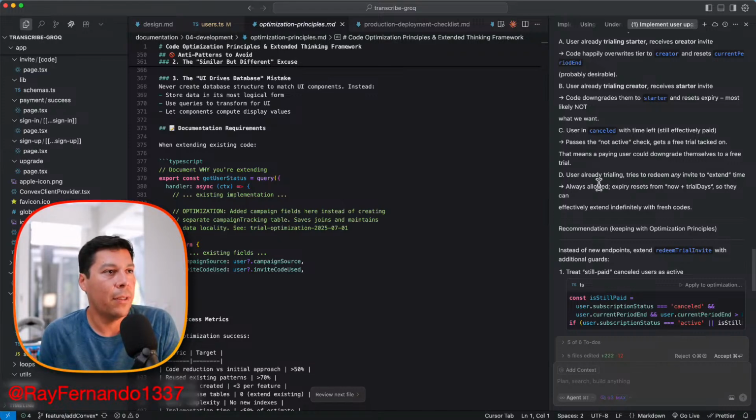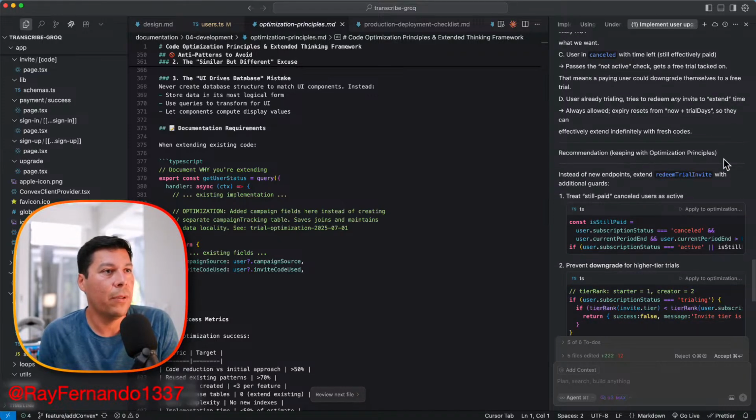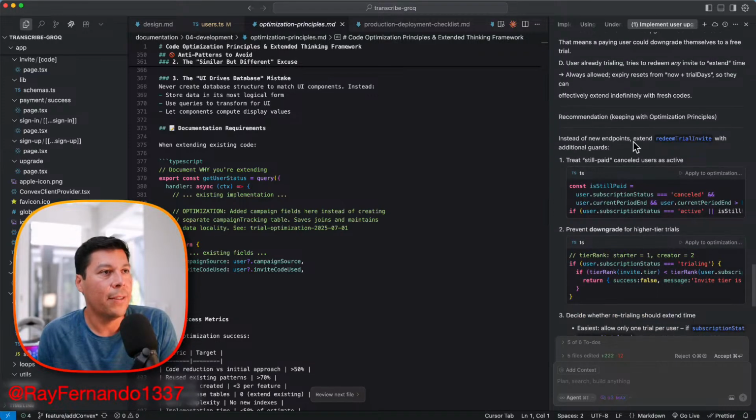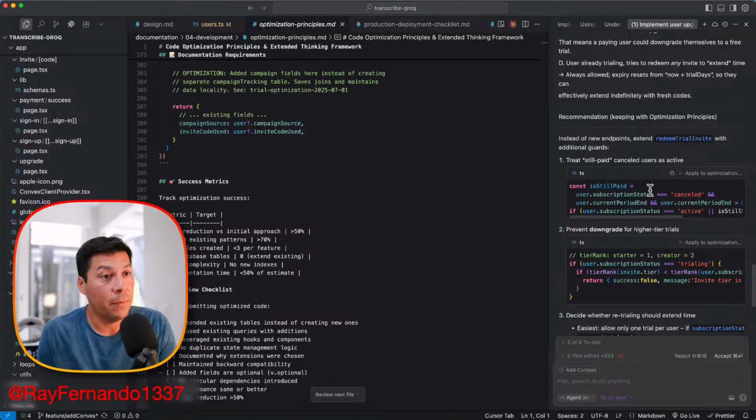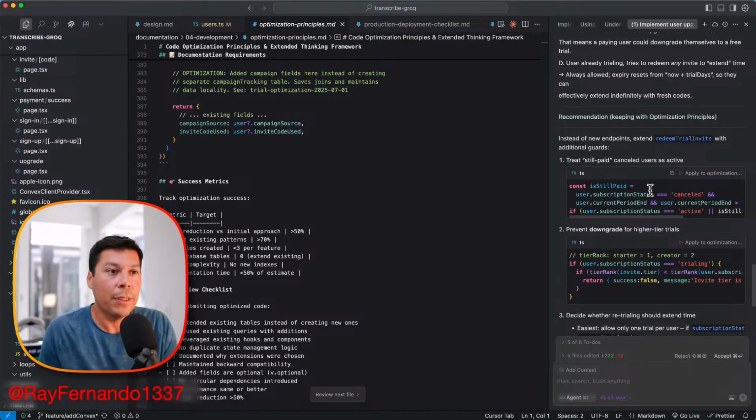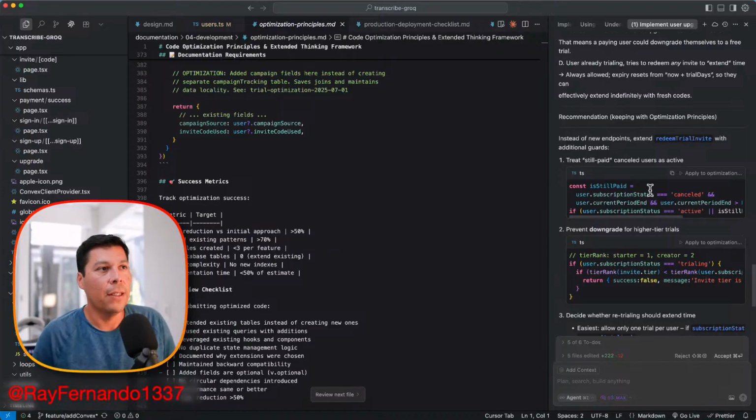So the users canceled. Okay, so the recommendation, keeping with optimization principles: instead of new endpoints, extend the redeem invite trial with additional guards. Treat still-paid canceled users as active. Because I had this document as far as how things should be optimized, it's now reviewing its plan, which is super awesome. Typically, language models would say, hey, I want to fix your bug, I'm going to add new code. And that's kind of where we get in trouble a little bit. So this type of optimization is going to be key.